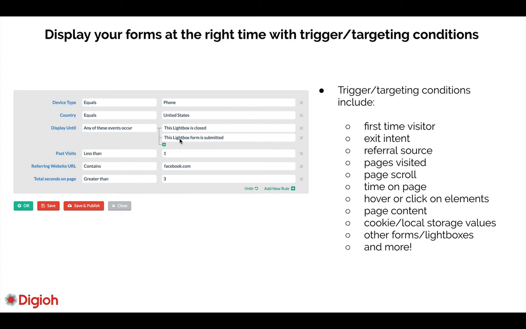The goal is to be very effective but not annoying. If a user comes back to your site again and again, you don't want to keep showing that to them. You only want to show it to a very specific segmented audience. You can also target based on device, where they're located as well. So we have lots of different things that you can pick and choose from.